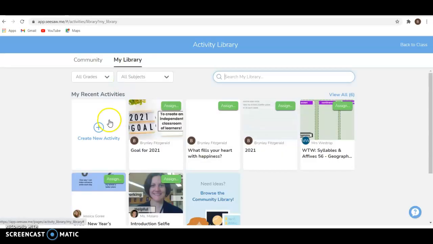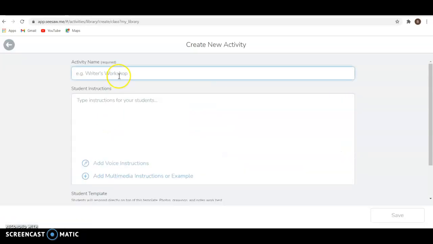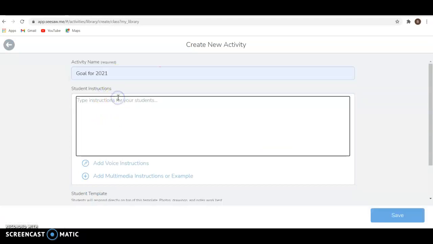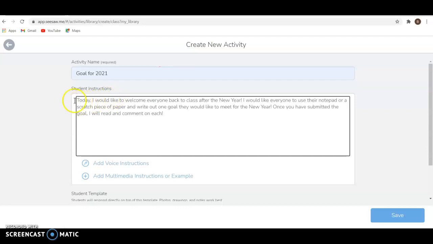colleagues. But today we're going to create a new activity and we are going to call it our goal for 2021. So since it's the new year, I want all of my students to create this goal that they have set out for the year. And what I'm going to do is I've already typed my instructions out, and my student instructions say that today I would like to welcome everyone back to class after the new year. I would like everyone to use their notepad or a scratch piece of paper and write out one goal they would like to meet for the new year. Once you've submitted the goal, I will read and comment on each.